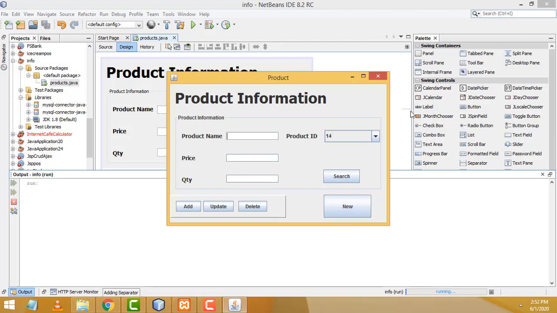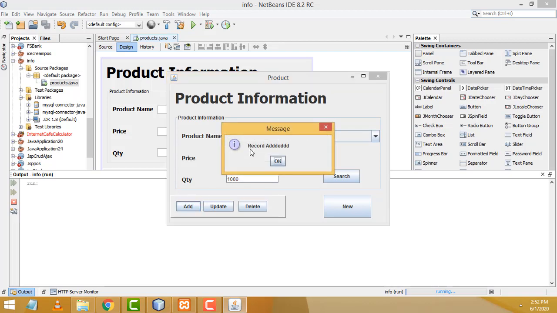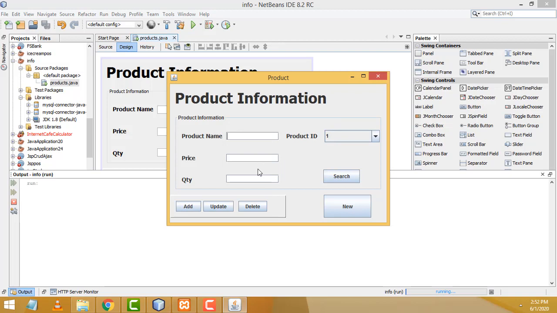Now here the cursor will be here. I'm going to add the new product name. So you have to add here, mobile. Price you have to write here is 10,000, quantity 1000. Click the add button, record added. After that you can see here this is the 15th ID. Click search, this is a mobile.